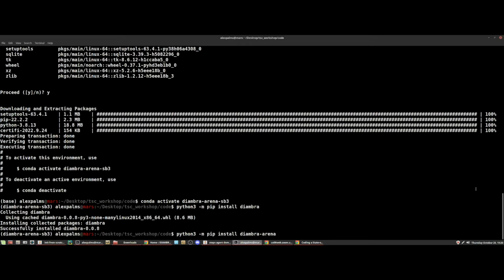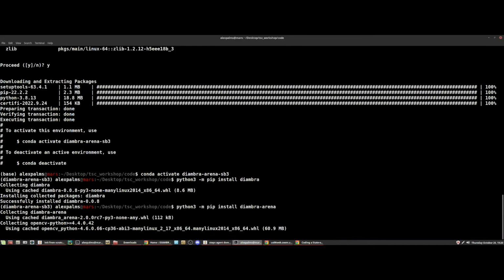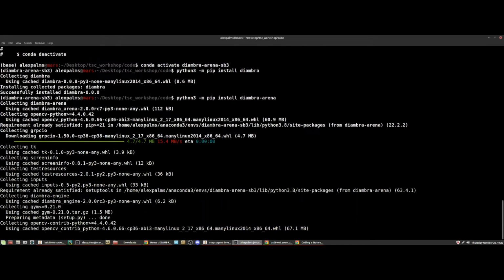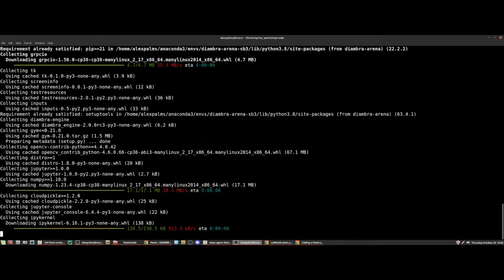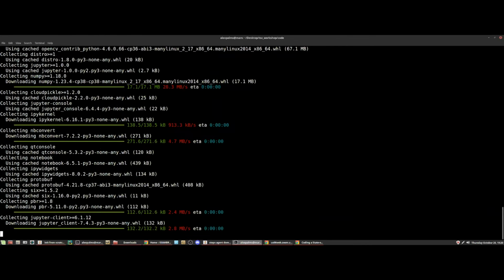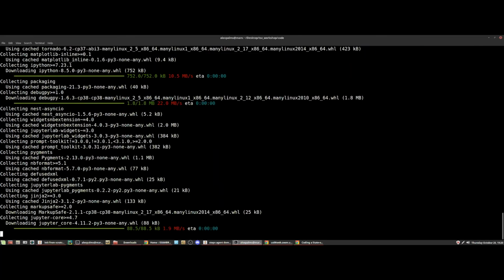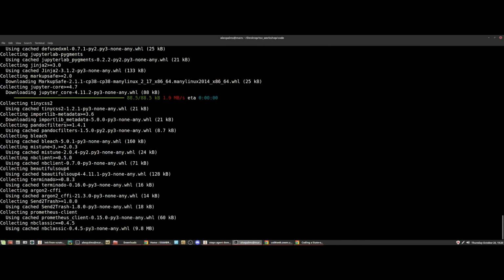And the main command here is pip install diambra-arena. This will install all the dependencies required by the environment, and that is done. When you do this, you are ready to run the environment on your own machine. Okay, this is all it takes to have the environment available on your machine.